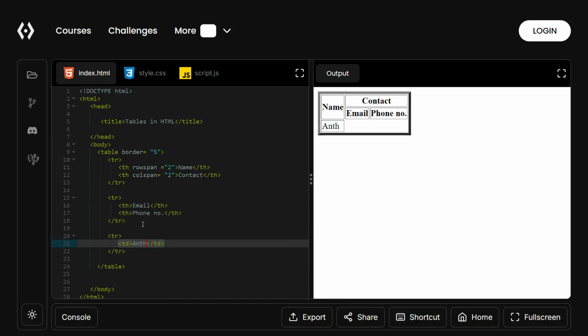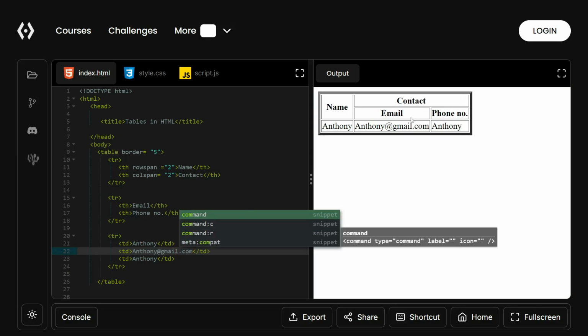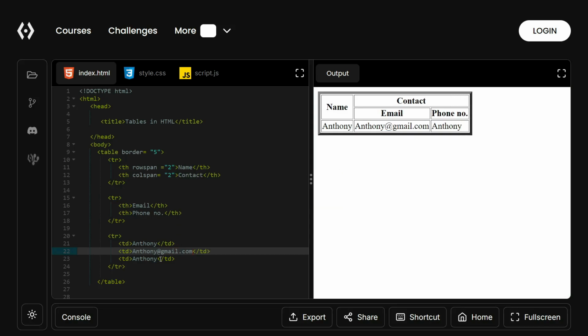For the name, I'll give Anthony, right? I'll copy paste this 2 times. So let's say the email of Anthony is anthony@gmail.com, like this. And for the password, let's say Anthony@123. So you can use rowspan and colspan to make complex table structures like these if you have a situation where you need to.